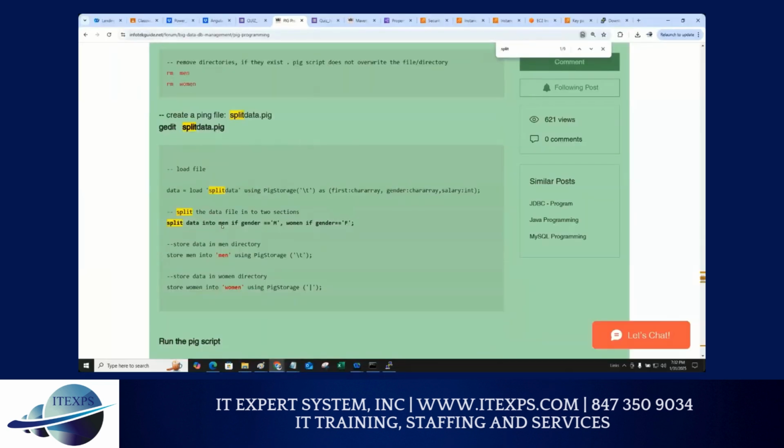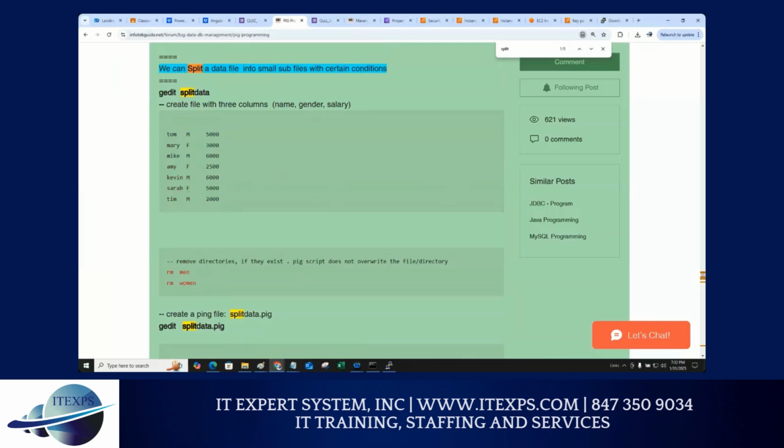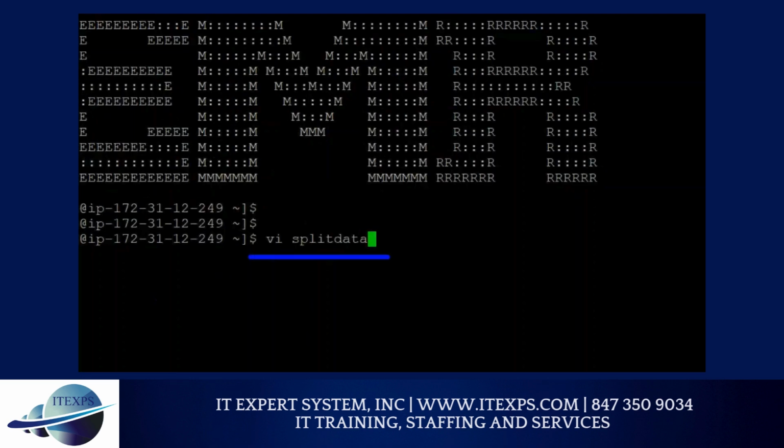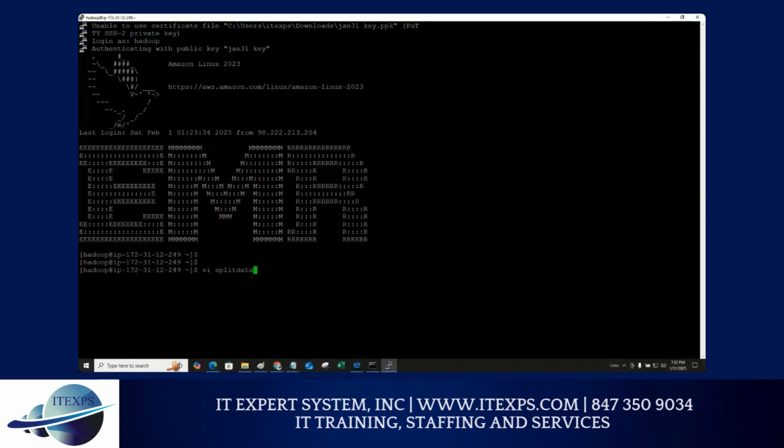So let's begin. First, copy this thing, Control C. Then go to your putty, and now you can do VI, and say split data. VI space split data. Make sure you understand, that's the file name where you're going to put the data. Press enter.